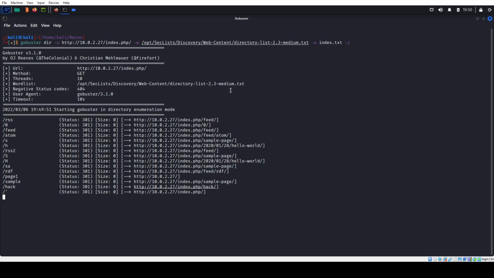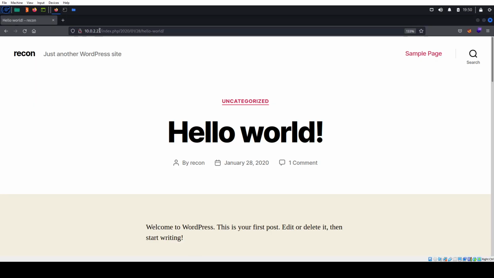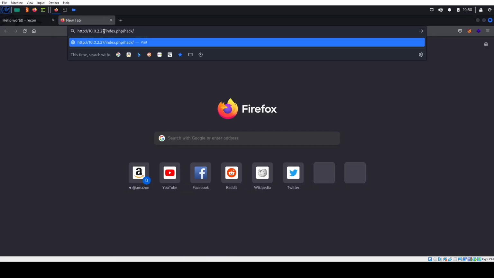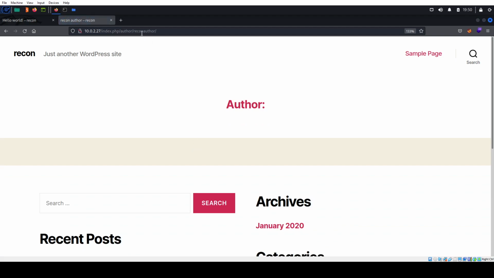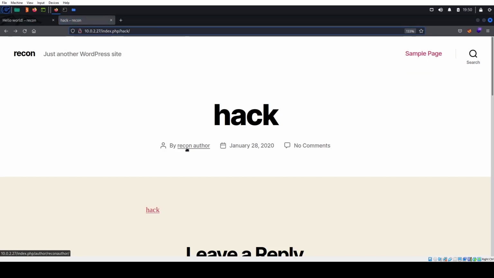Right click, copy link address. The one that says hack, because that's pretty unique. So if we go to that, we find the hack post by Recon author. So we have another username possibly, and we have this zip file. If we click on the Recon author, we do get the username Recon author without a space, because it's very rare, if not at all, that we find a username with a space.